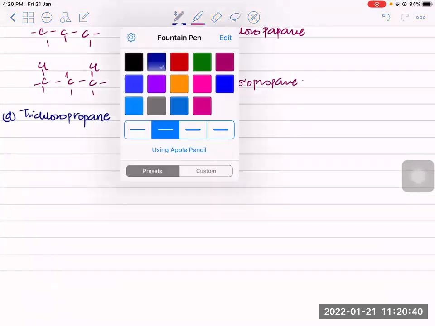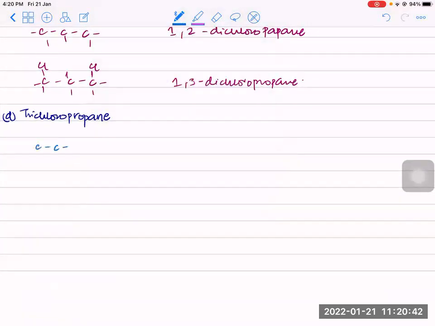So with trichloropropane, let's see the number of isomers. You have again 3 carbons, 3 chloros. All 3 can be on the first carbon. This becomes 1,1,1-trichloropropane.